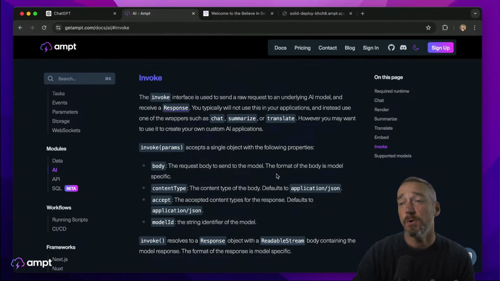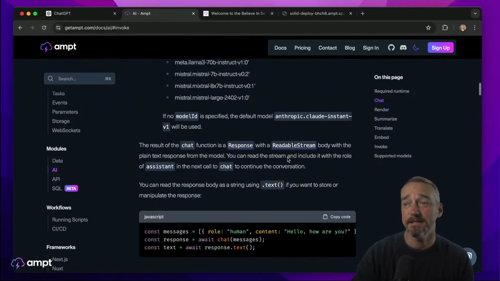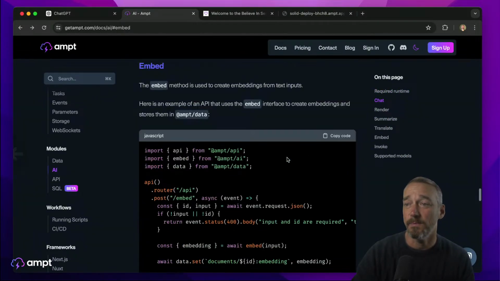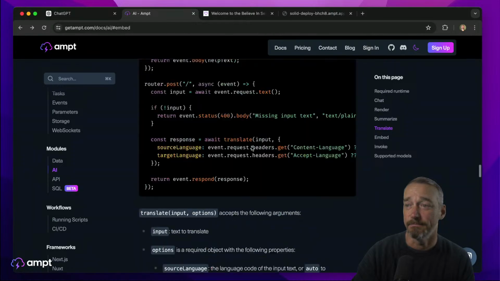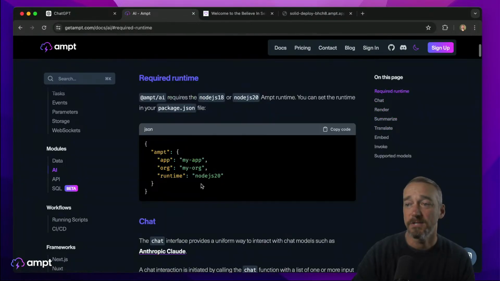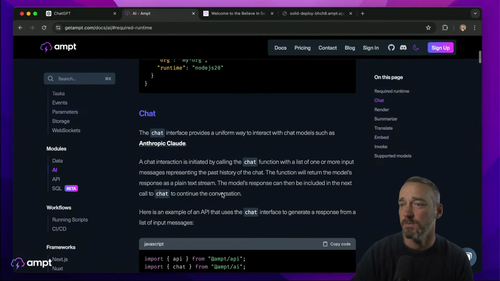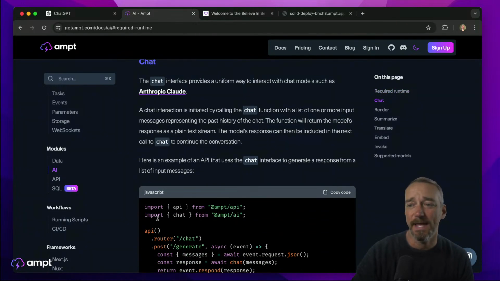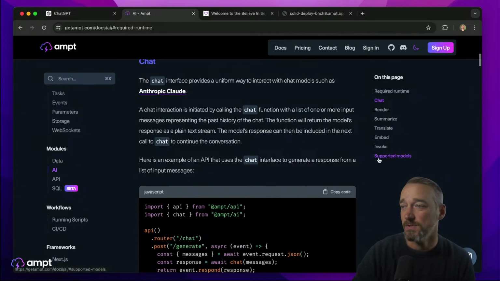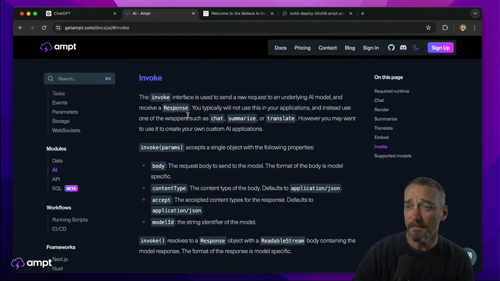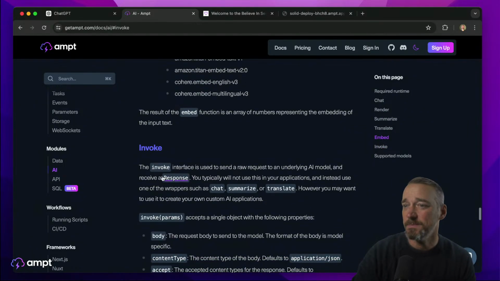So, okay, in order to use this, it tells us right up top that we just need to make sure that we are on Node 20 or Node 18. We automatically are. When we create a new app, we're automatically on Node 20 now. And then it says that we have to bring in one of these interfaces from the Ampt AI module. So we're going to use the invoke here. It says the invoke interface is used to send a raw request to the underlying AI model and receive a response.